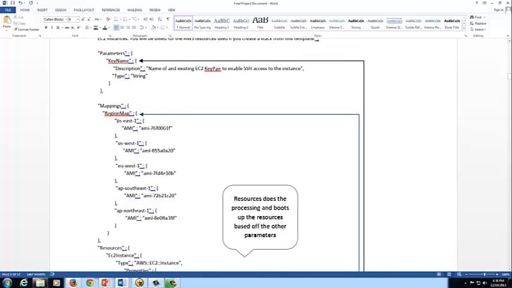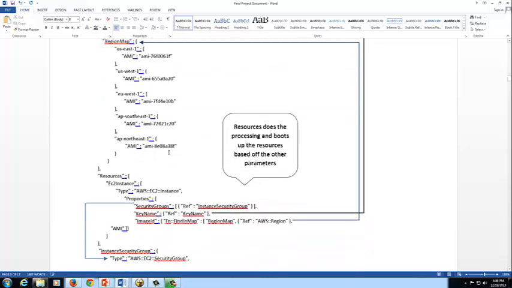I'm usually in the East one, so I'll be using this AMI. If I was in other regions, I'd be using one of these AMIs.